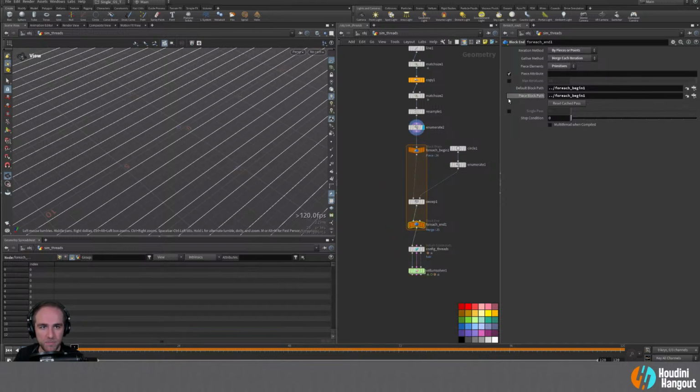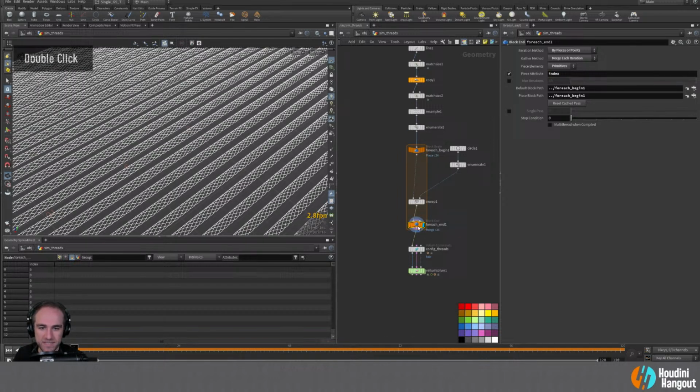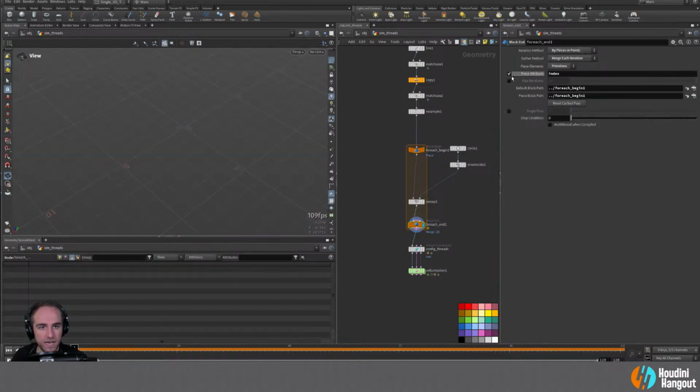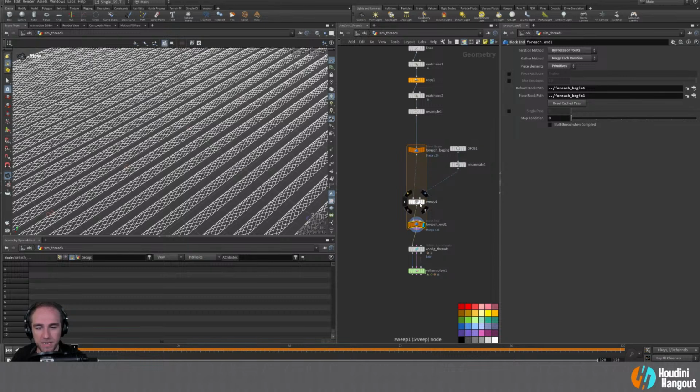We could also do it based on some sort of piece attribute, which in this case is going to be index. And really that's going to be the same thing. There's not going to be any difference there. That's going to be the same, so let's not complicate things. We'll just do it for each primitive.